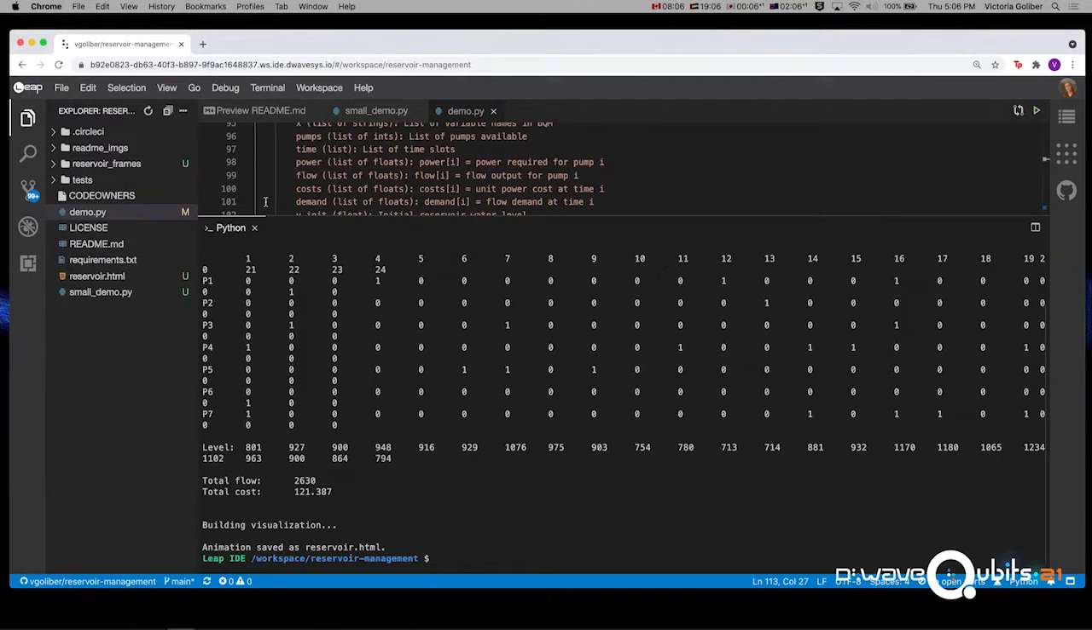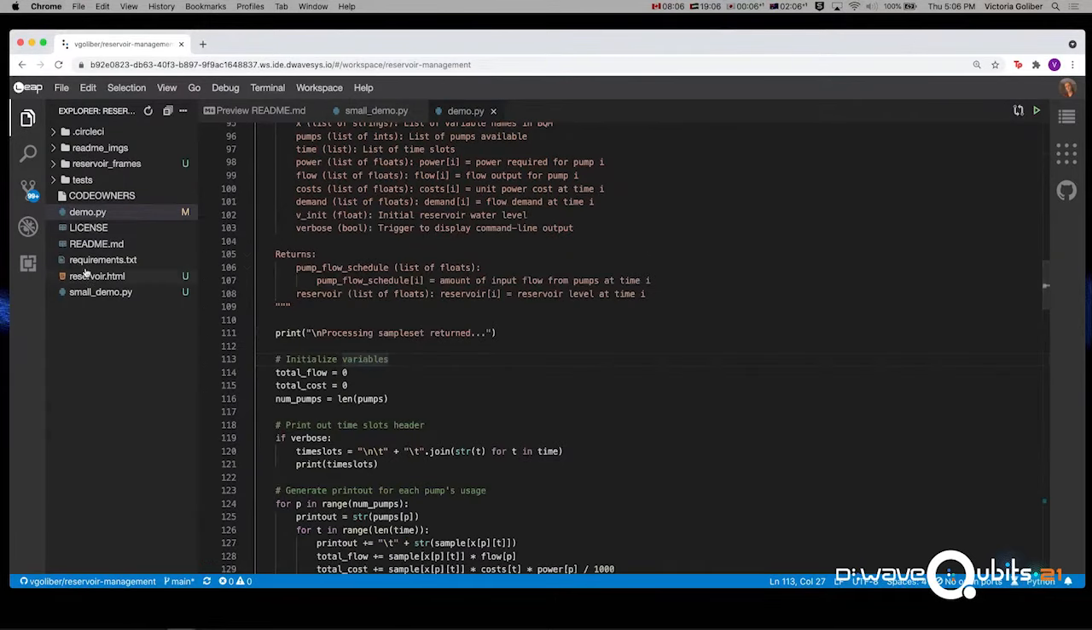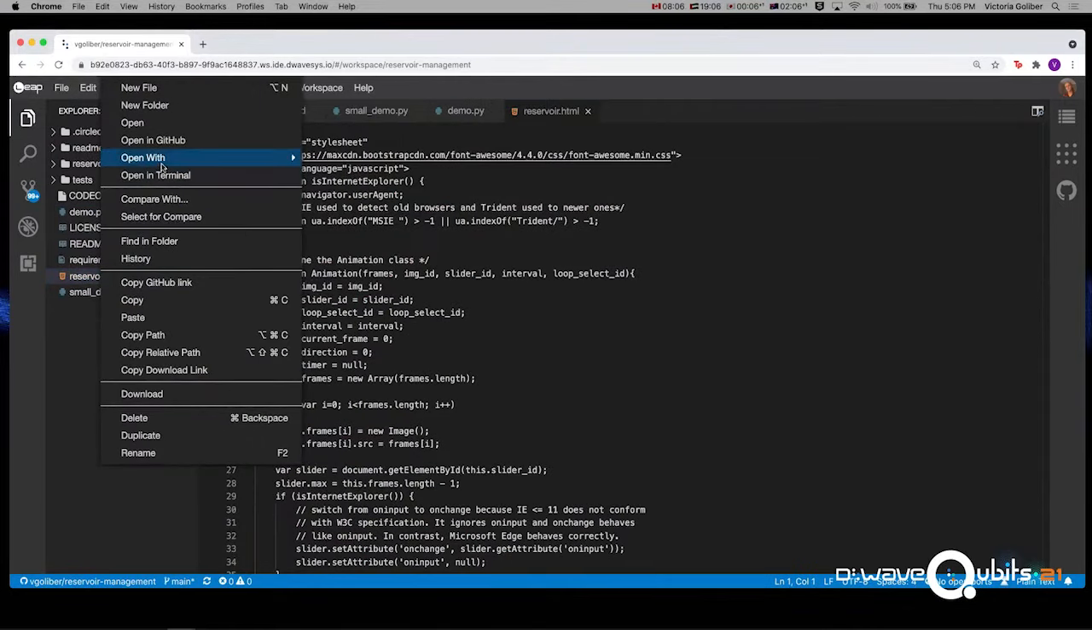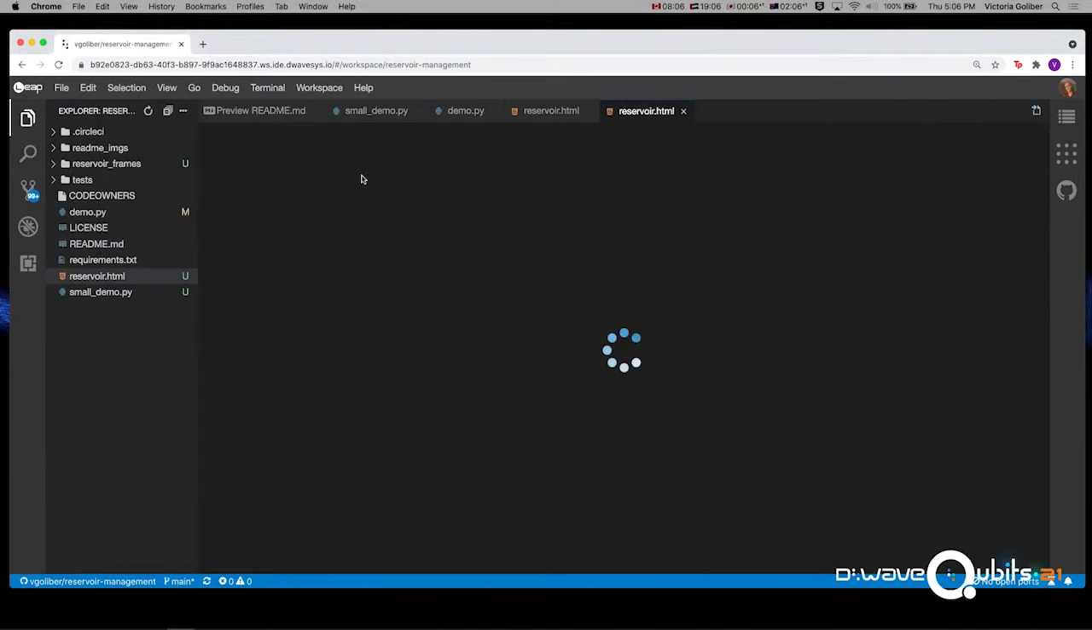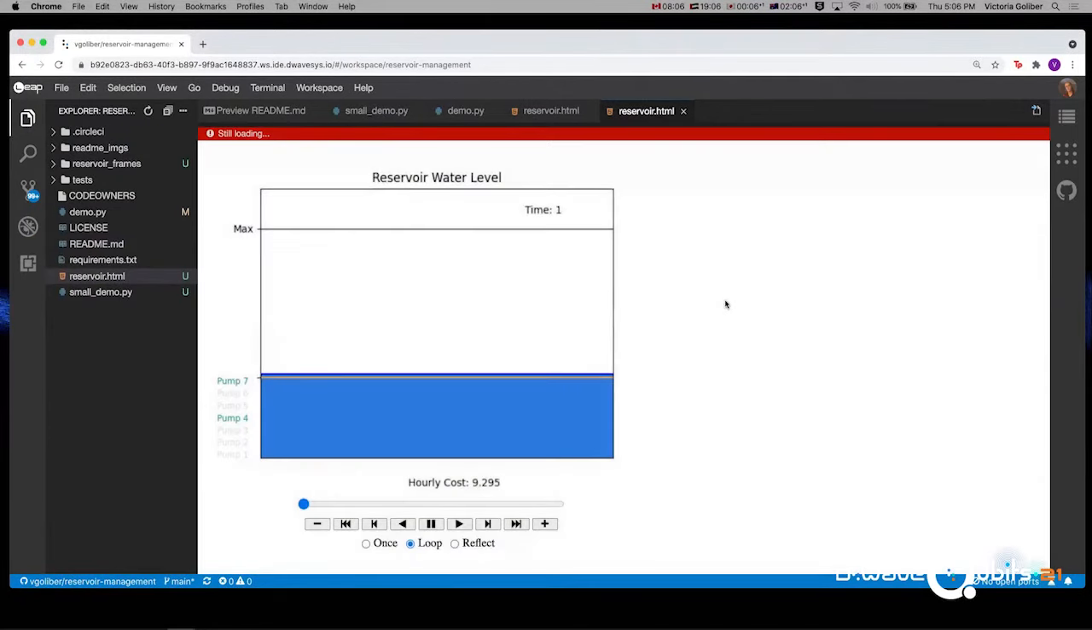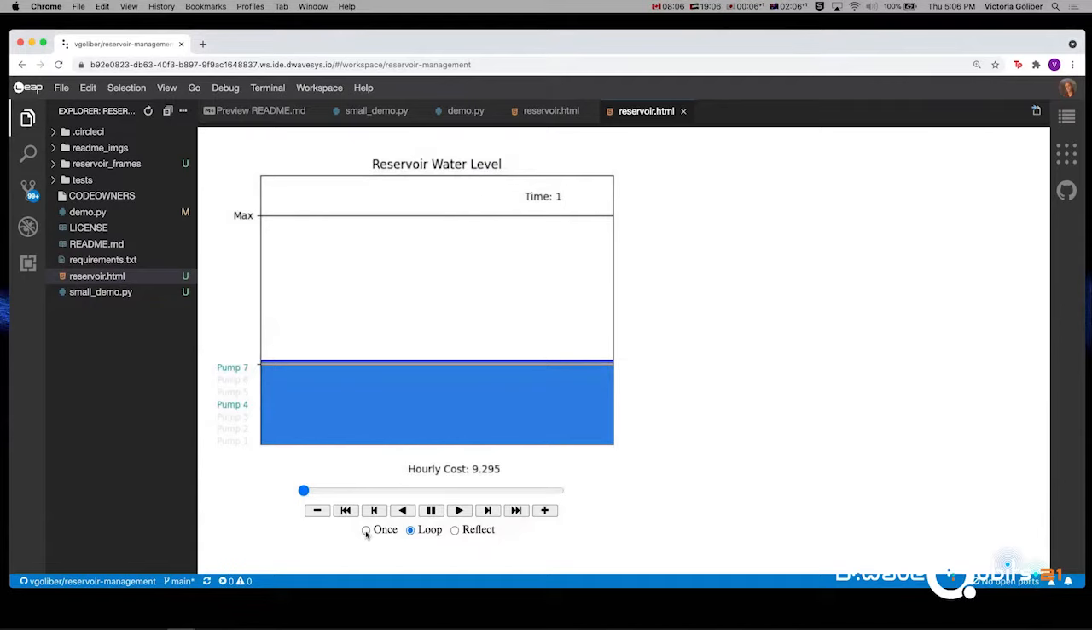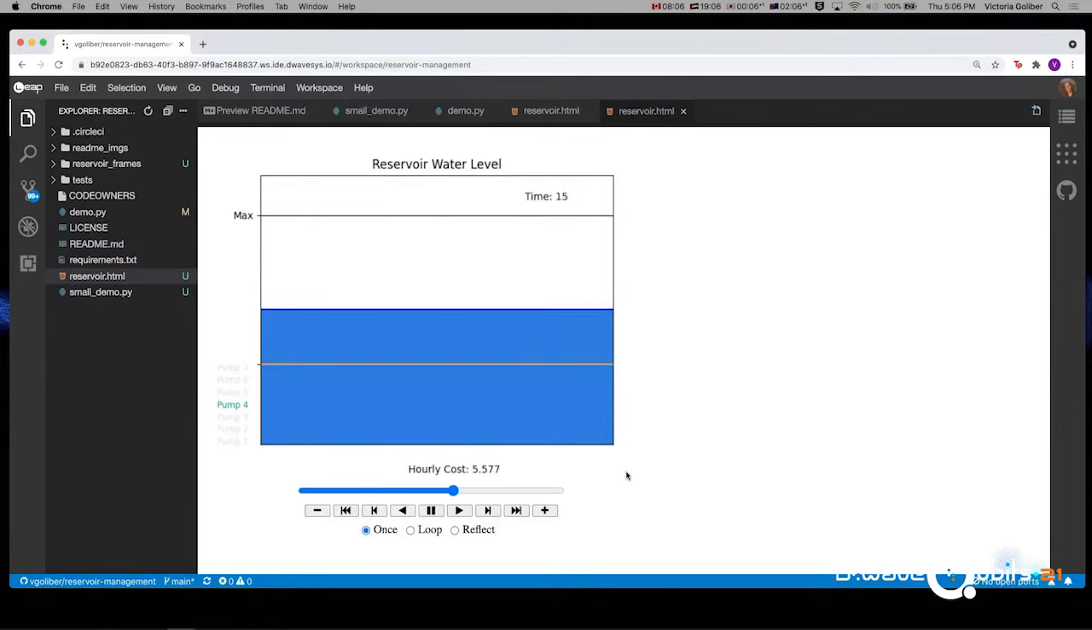It's also going to build up a nice animation. Once the program's done, you'll see this reservoir.html, and I'll just click open with preview. We should get a nice little video of our solution like what you saw in the README. Here, we'll just run it once and I click play. You can see this is the solution that we just found. You can see the cost for each hour. When electricity is more expensive, we're not going to run any pumps. And when it's cheaper, we're going to build the water levels up a lot higher to prepare.